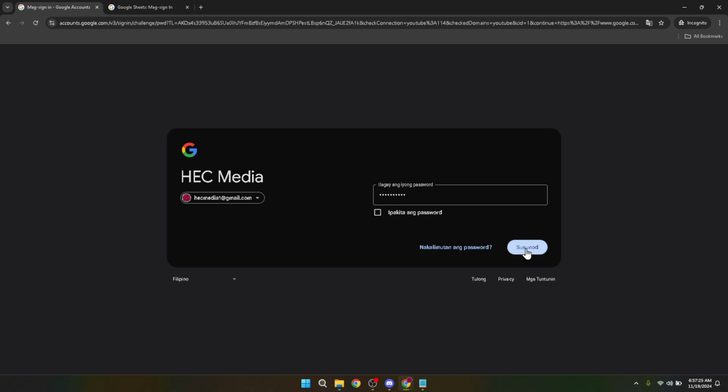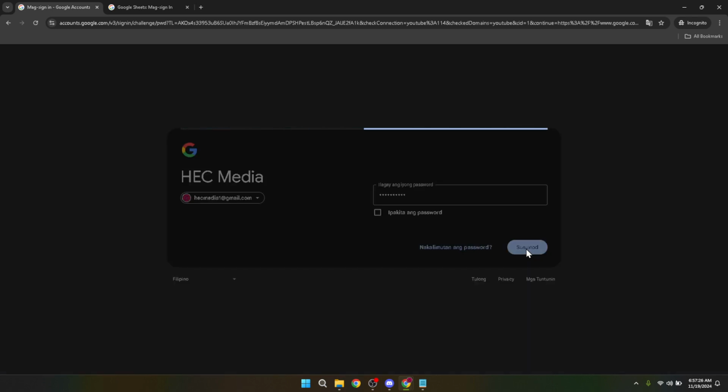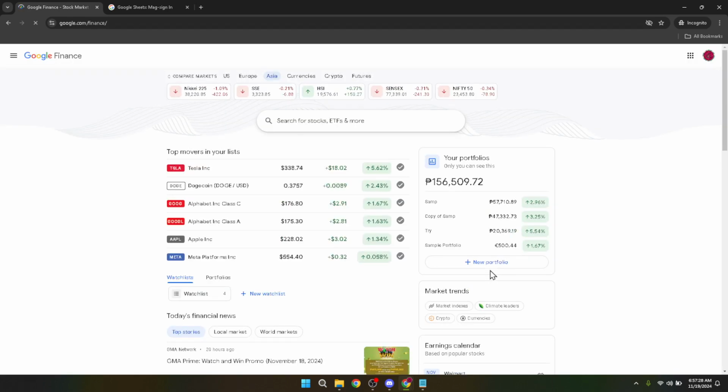This will complete the sign-in process, and you'll be brought back to Google Finance, but this time with access to your personal dashboard and portfolio. Here you can track your favorite stocks, view portfolio performance, and read up on the latest financial news tailored to your interests and investments. Now, navigating to your portfolio is simple.